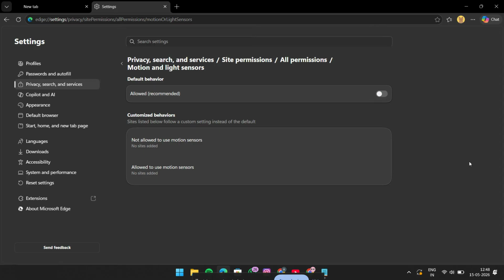Turning this off disables websites from using motion and light sensors in Edge. That means sites will no longer be able to access this sensor data while you browse. If the setting was already off, then you're good to go. If not, switching it off only takes a second and gives you a little extra privacy and control over your browser. And that's it. You've successfully disabled motion and light sensors in Edge.